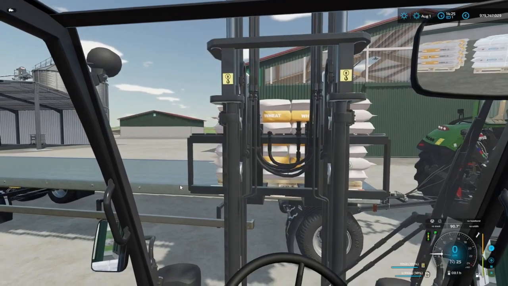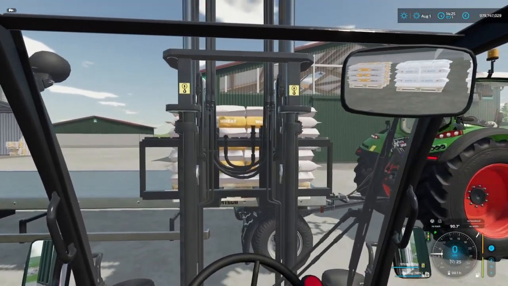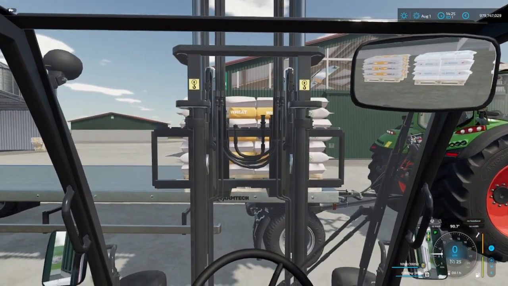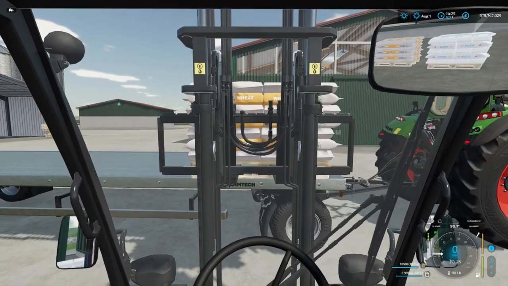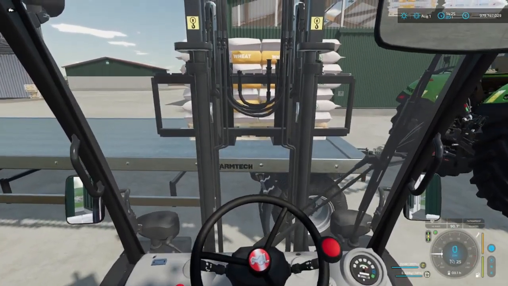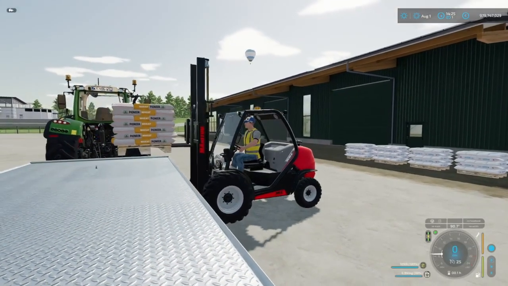Here, when it's aligned with the trailer, just to make sure, I want to make it a little bit higher. Okay, now I'm good to go. Now the last part is when to lower. So here also you can keep driving, keep driving.